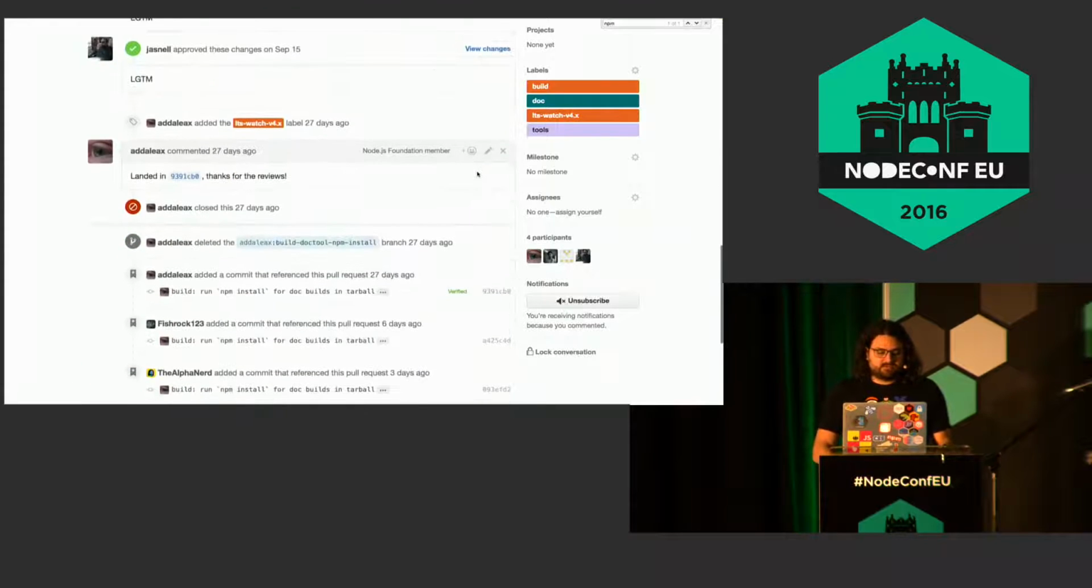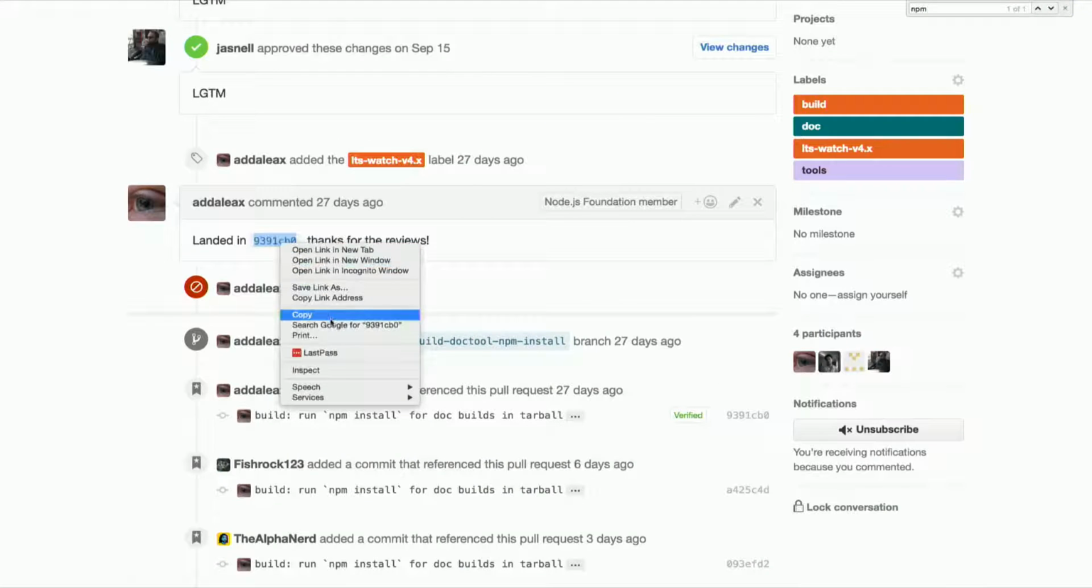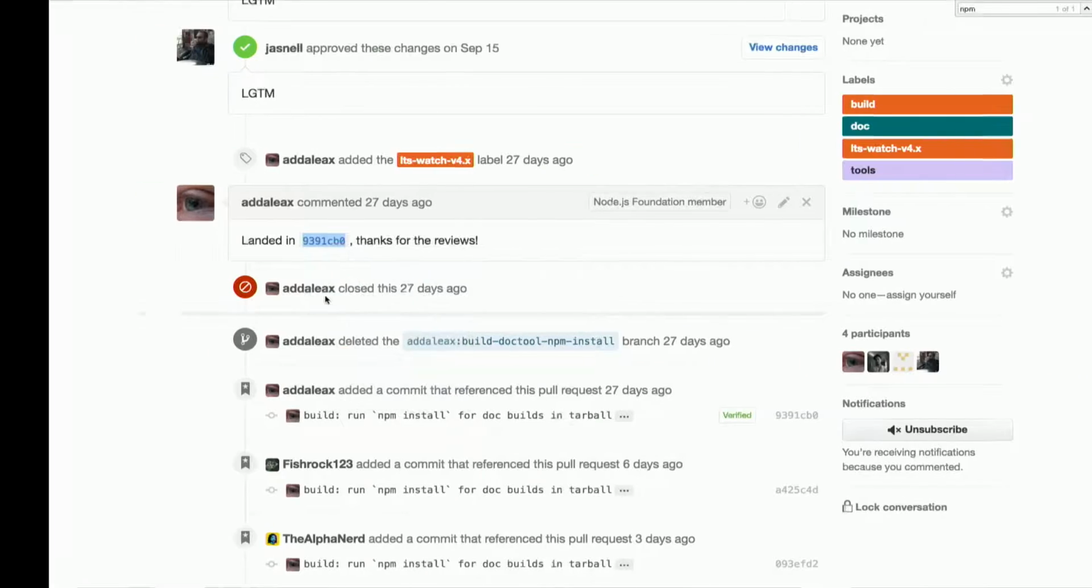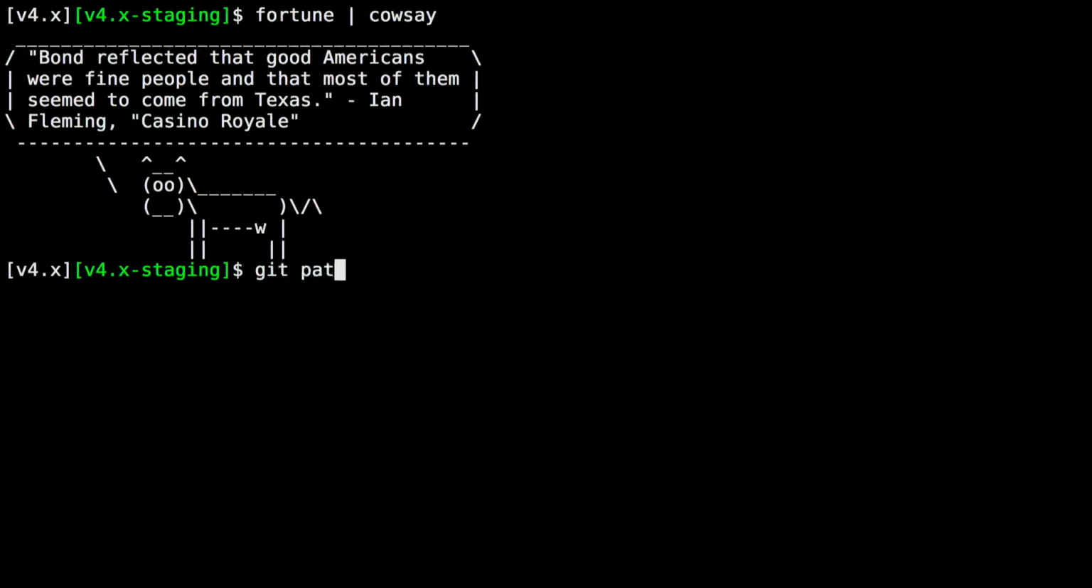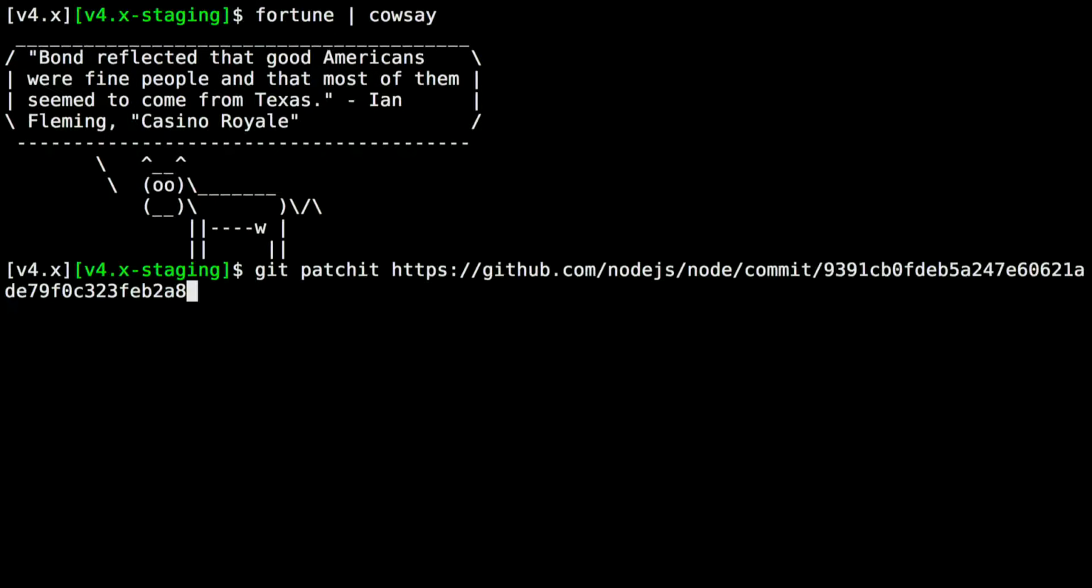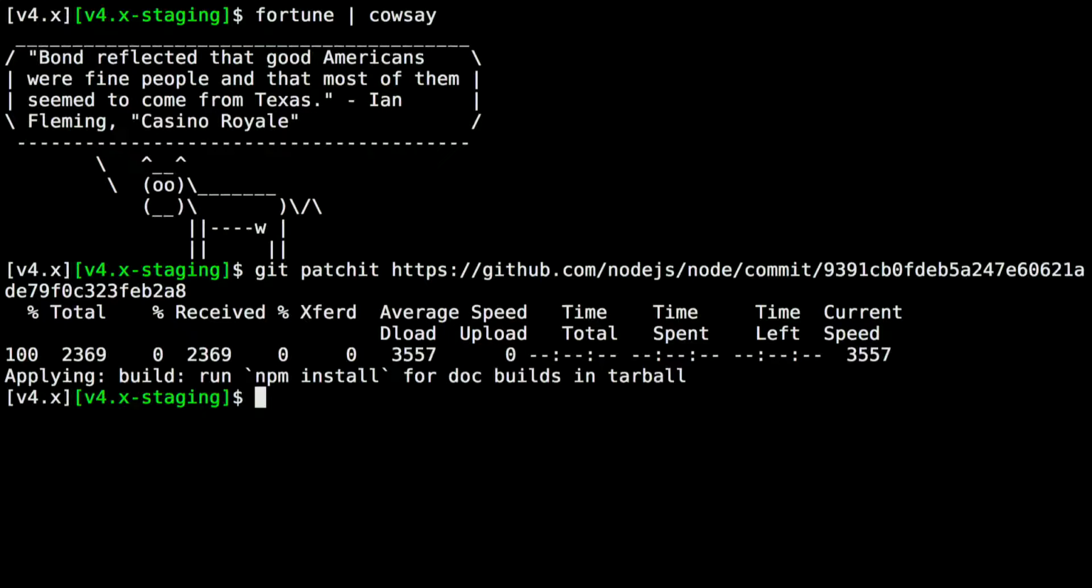So now what we can do is we can go here. We can see the commit that it landed in. We can copy the link address. We can hop here into the terminal. We can use this little command, git patch-it. It's an alias that I have, I can talk about afterwards. We can patch that in.